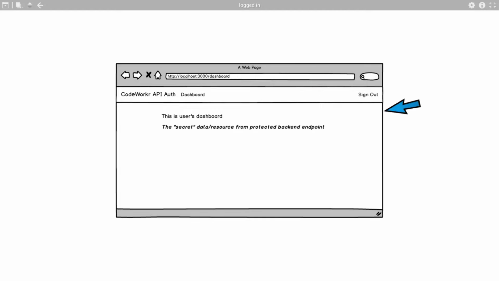And then once you actually sign in or sign up, you'll be redirected to this /dashboard route, and over here we can say something like this is the user's dashboard and the secret data resource from the protected backend endpoint. If you remember and if you've been watching this video series from the start, you know that on the Node.js backend we have some endpoint that serves some secret, and the only way to get to that secret data is in case you're authenticated. So this is exactly what we're going to do here.